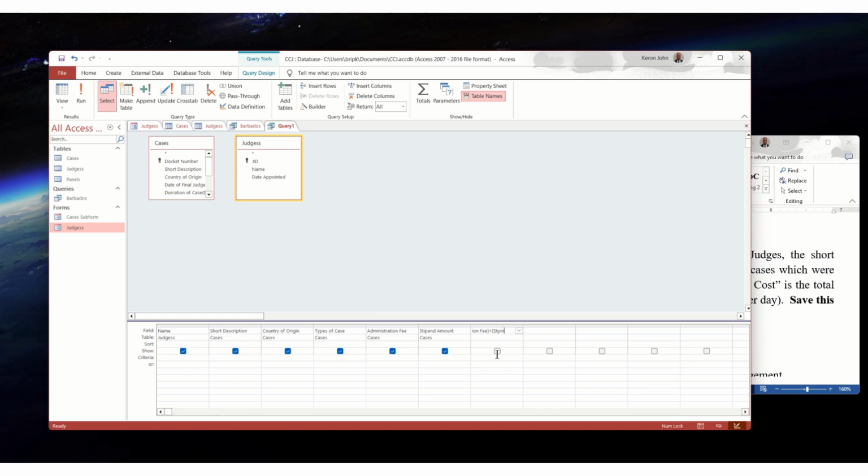Stipend space amount. Stipend amount. And we have a square bracket. And there we have it. So now we have our calculated field. So we're going to run it.